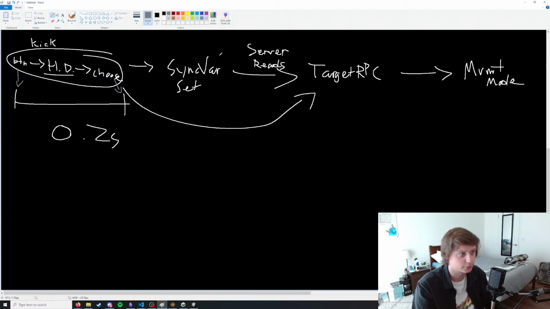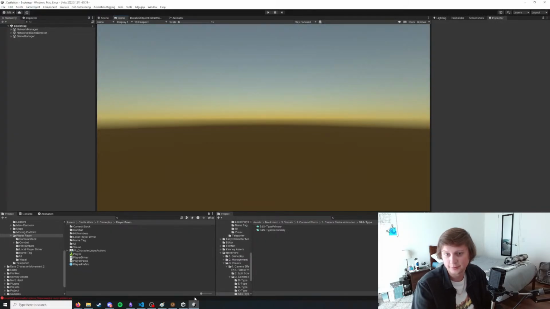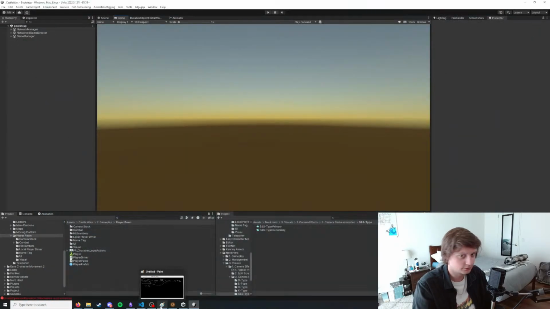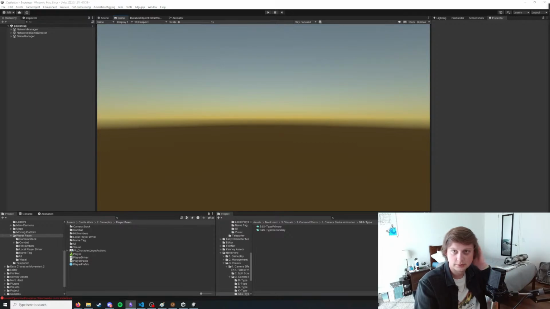And that fifth of a second plus, this probably takes 0.1 seconds, and this probably takes 0.1 seconds, is why it feels like we have a whole half a second delay between kicking someone and them being kicked. So let me just go really quick. We have our movement mode, but we want to tune the distance of the kick, and we want to optimize (in parentheses).